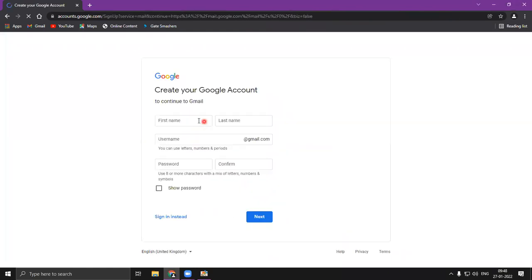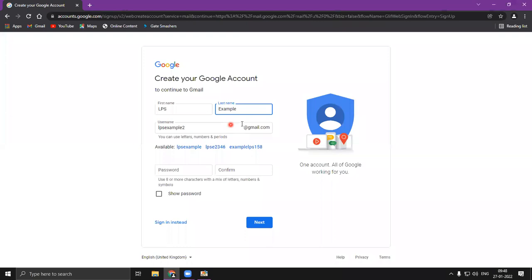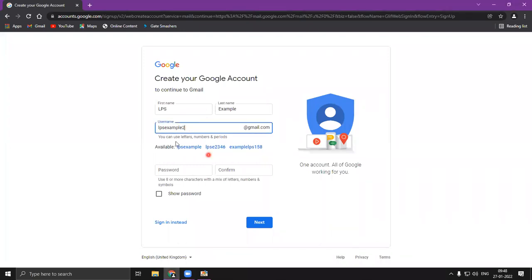So the first name I'm writing here is LPS and the last name I'm writing is example, right? As I'm using it only for example purposes, that's why I'm writing LPS example. If you are creating your own account, you are supposed to write your own first name and last name here. Now it is suggesting me my username as lpsexample2@gmail.com, but I want lpsexample@gmail.com only, so I can change it also.